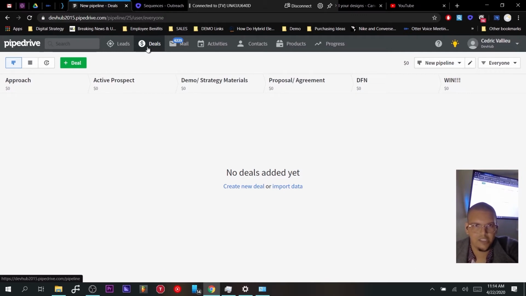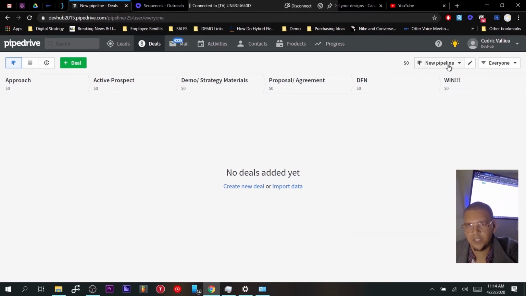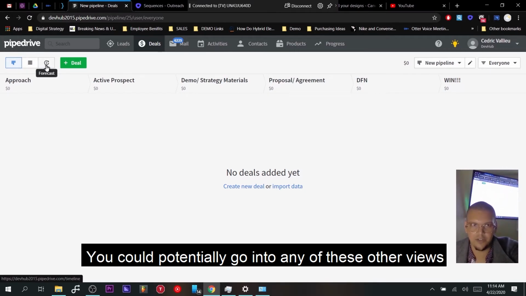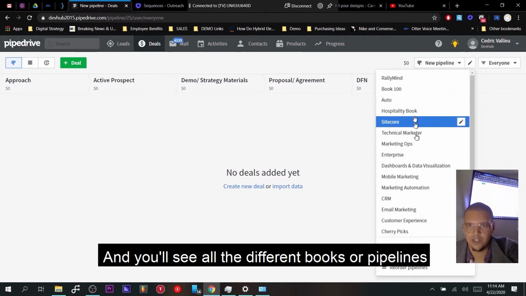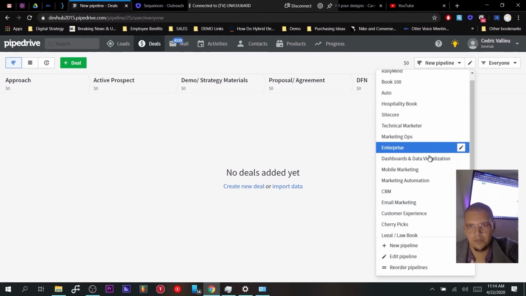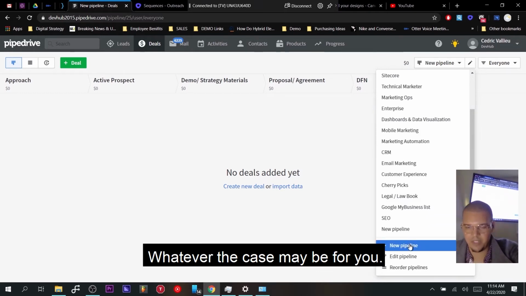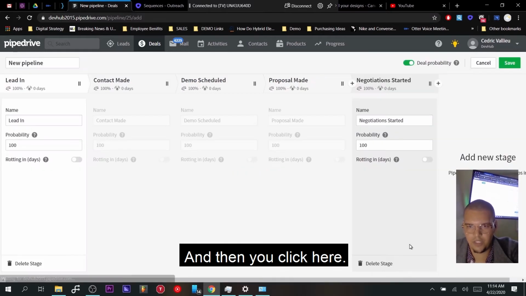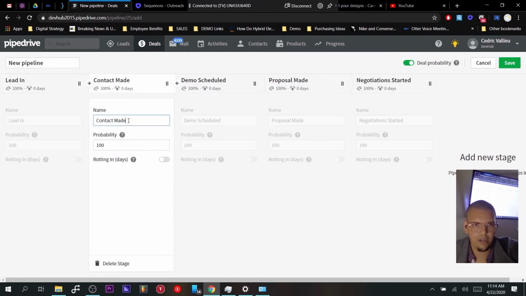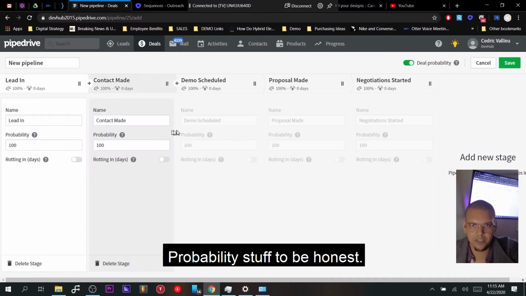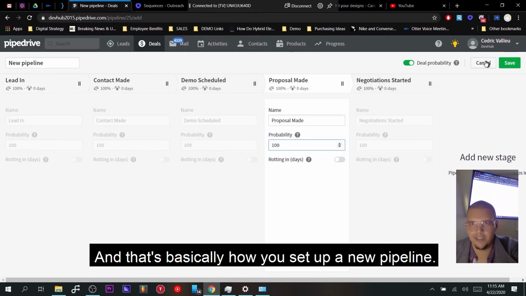You're going to go up to the top, where you'll see a deal tab. Click into that, and it will bring you into a view like this. You could go into any of these other views, but just make sure you're in the pipeline view. Now go to this drop down, and you'll see all of the different pipelines that you made, targeting specific leads, whatever the case may be for you. Then you click here, and this is how you make a new pipeline. You'll name each stage accordingly. I never really got into the whole probability stuff, to be honest. And that's basically how you set up a new pipeline.